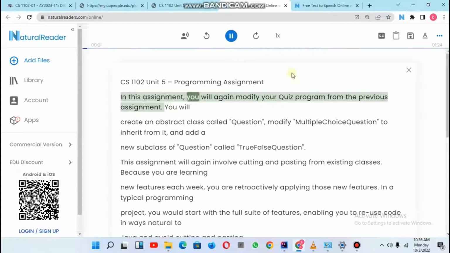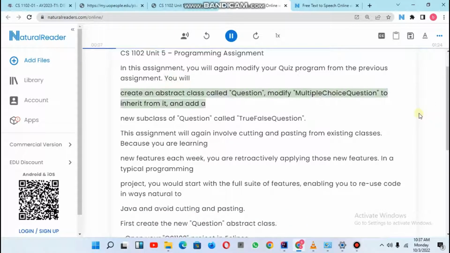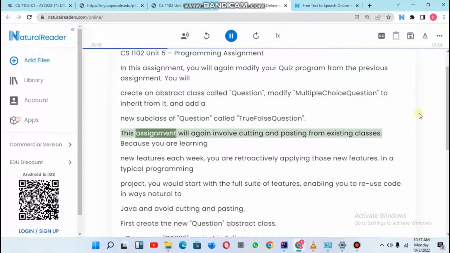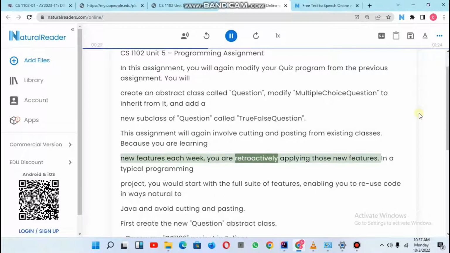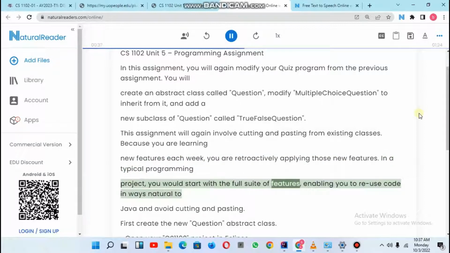In this assignment, you will again modify your quiz program from the previous assignment. You will create an abstract class called Question, modify multiple choice question to inherit from it, and add a new subclass of question called TrueFalseQuestion. This assignment will again involve cutting and pasting from existing classes. Because you are learning new features each week, you are retroactively applying those new features. In a typical programming project, you would start with the full suite of features, enabling you to reuse code in ways natural to Java and avoid cutting and pasting.